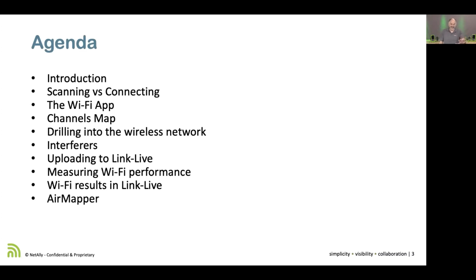And lastly, we're going to talk about AirMapper. Now, AirMapper is a new feature that's going to be coming out on the EtherScope nXG not too long from now. In fact, we'll talk about the time schedule. AirMapper is going to allow us to do a wireless survey using the EtherScope nXG.